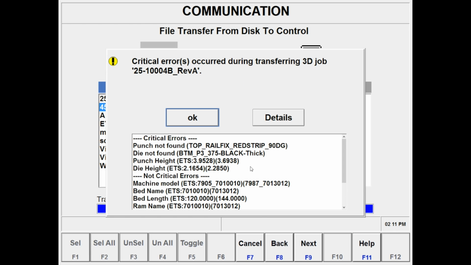Okay, so I've got two sets of errors here. I got some critical ones here. These will keep us from going forward. I can hit OK, and this is going to abandon. So this has to be fixed before you can go forward. In this particular case, it's because the punch was not found, or the die. So this is looking for tooling that doesn't exist in my library. So these things have to match in your programming system. So you'd have to go back and add these tools, or add the tools that the machine's looking for, or the program is looking for, shall I say. And then you can correct these.